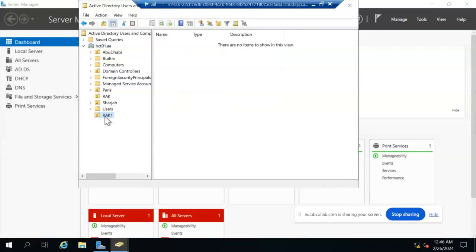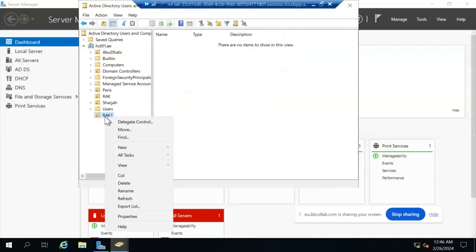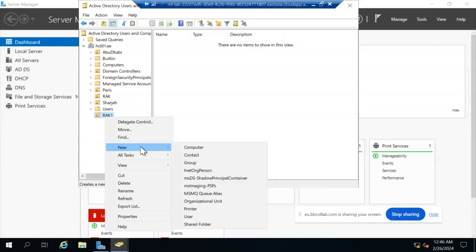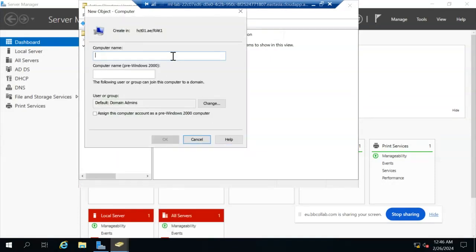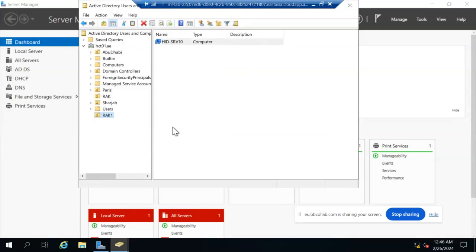Now, inside rack one, I'm going to create a new computer. I'm going to add a computer to it. The computer name is HID, I think, dash SRV, SRV1, was it? Yeah, so here I will put 10, because I created one already. Done. This is what we have done so far, okay?